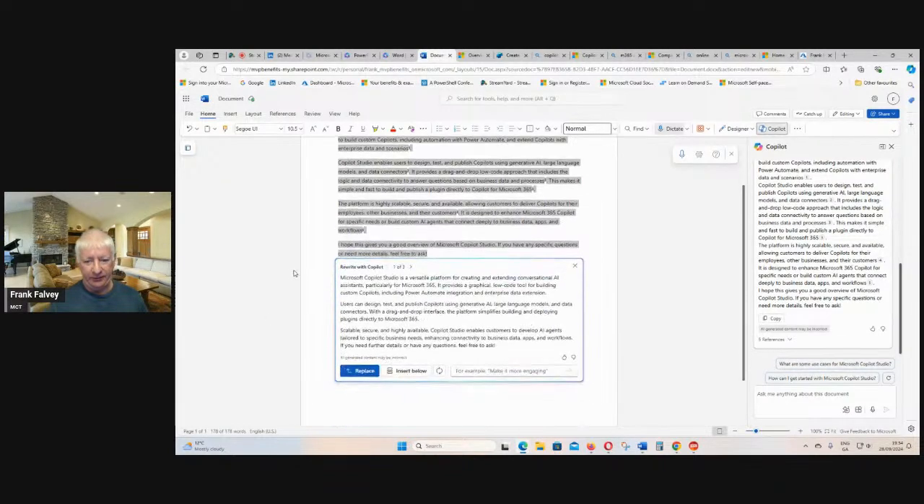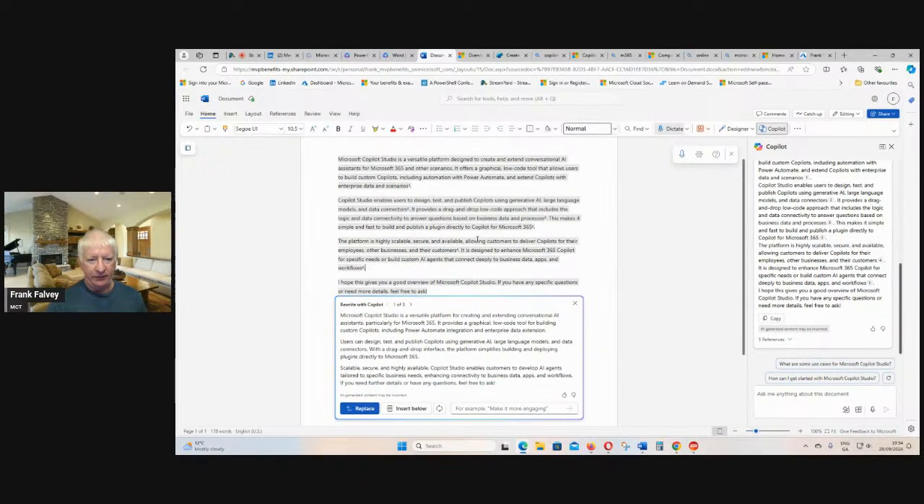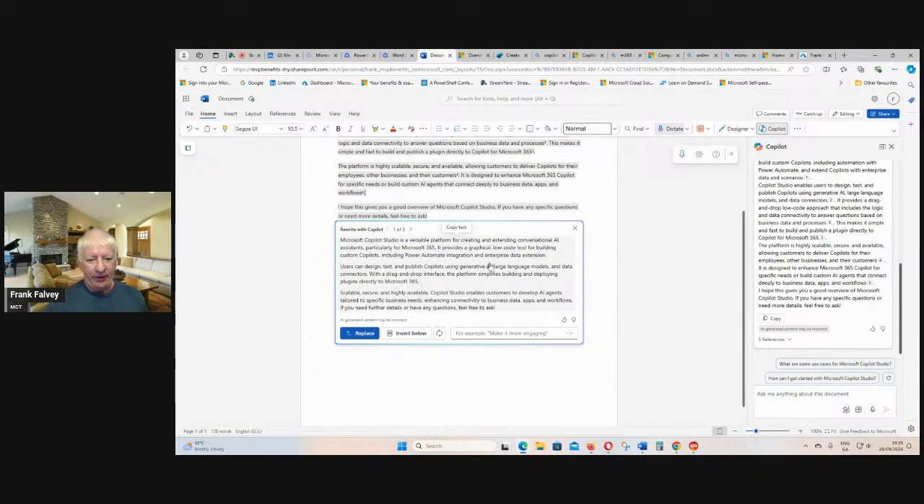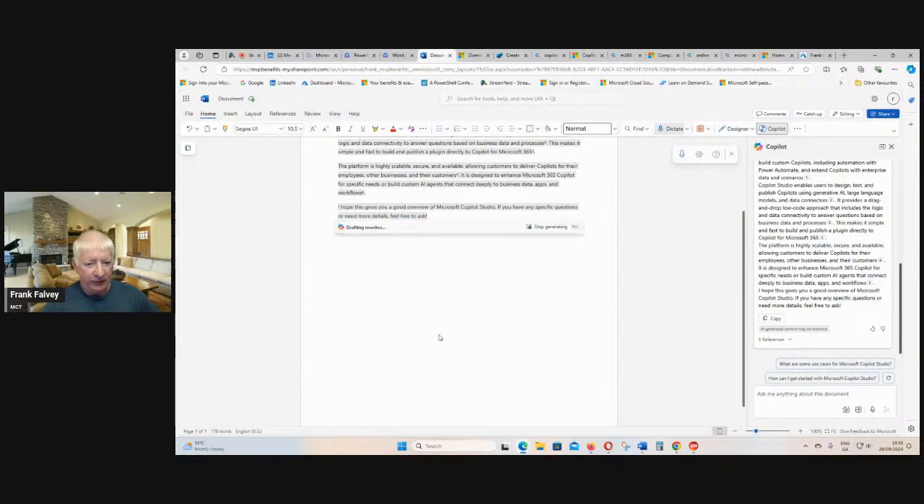It's drafting away now, so you can see the difference. At the top it says Microsoft Copilot is a versatile platform designed to create and extend conversational AI assistance for Microsoft 365. Down at the end it's changed slightly. Up at the top it says AI assistance for Microsoft 365 and other scenarios, while down here it says Microsoft assistance, particularly for Microsoft 365. So it's changed it around a little, and it's up to you which one you prefer. Down at the bottom you can either replace it or insert it below, and there's another option to regenerate it again. We'll hit that and see what it does.